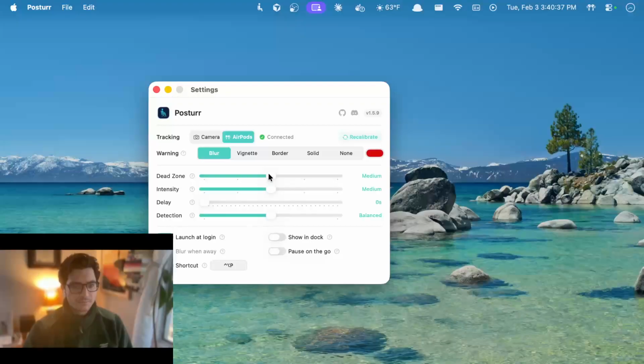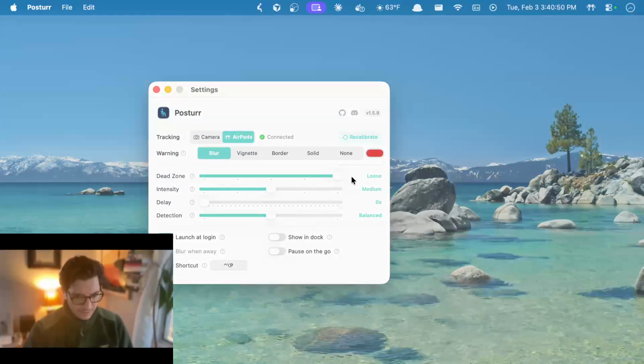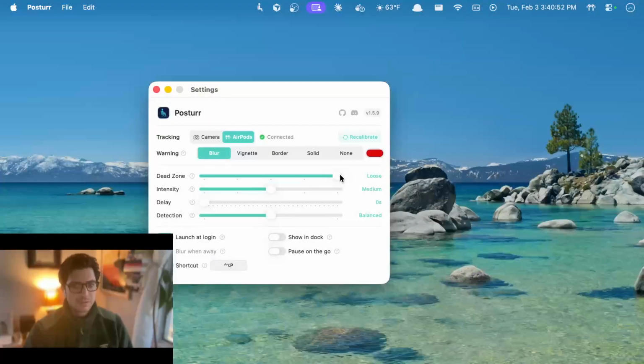I'll demonstrate dead zone again because I think I was on none before. So here's me kind of leaning my head down. It's pretty easy to trigger, and then I loosen that up, and I've got just a little bit more wiggle room before I get dinged.